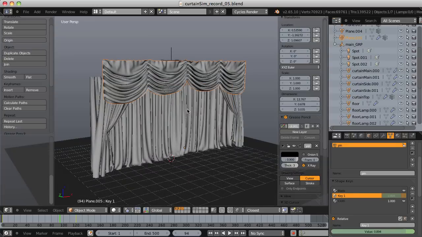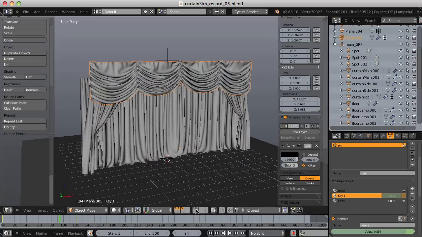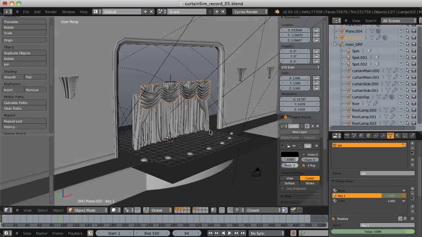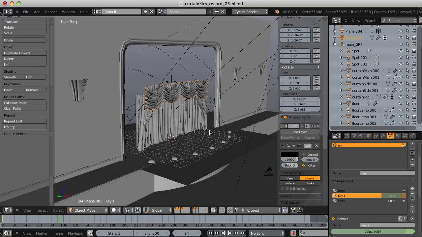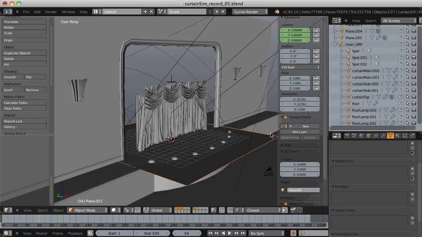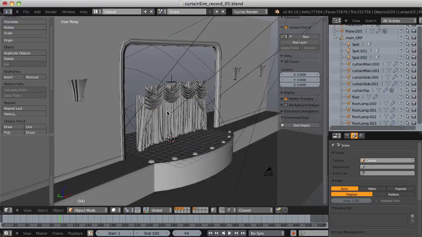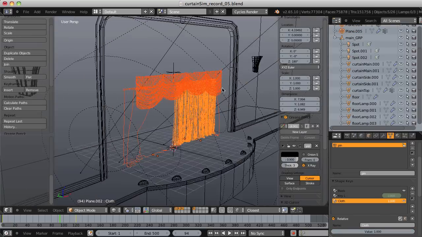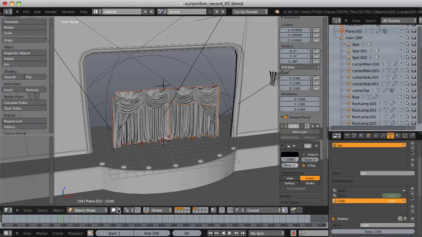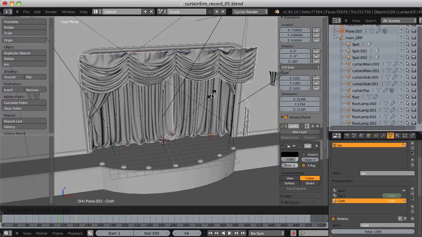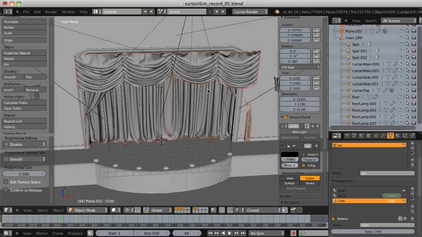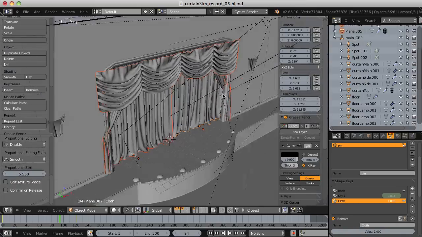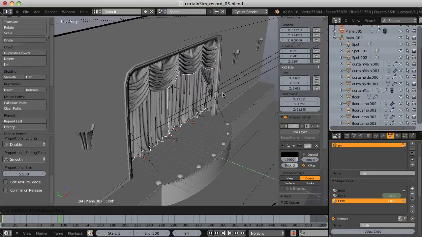So now that the simulation's done and I have some pretty nice looking curtains, I can just unhide my geometry from my floor, my walls, and all my lights. Get rid of this simulation ground plane. There we go. Select all my curtains and just change my pivot point to 3D cursor, scale it up, and then just position this into place so that it looks appropriate.